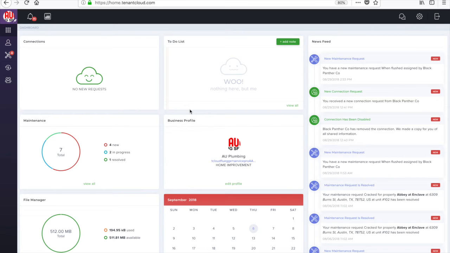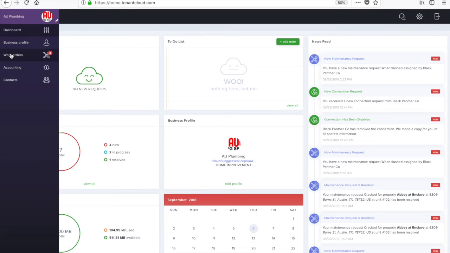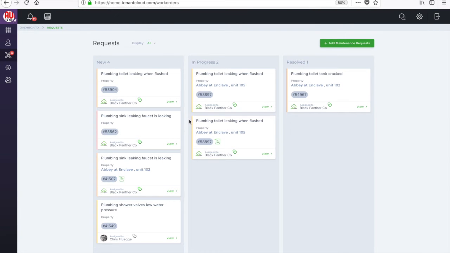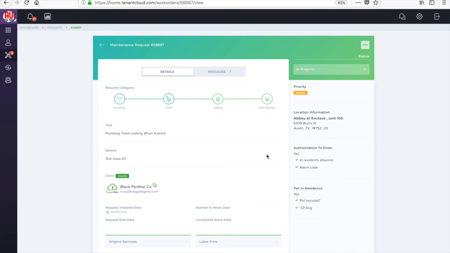Today I will be showing you how to message a tenant about a maintenance request within TenantCloud. First, click Work Order from the far left menu. Next, click View on the maintenance request. Click the Messages tab on the top of the screen.